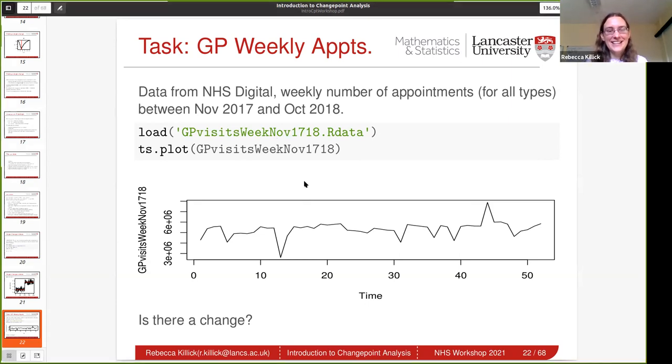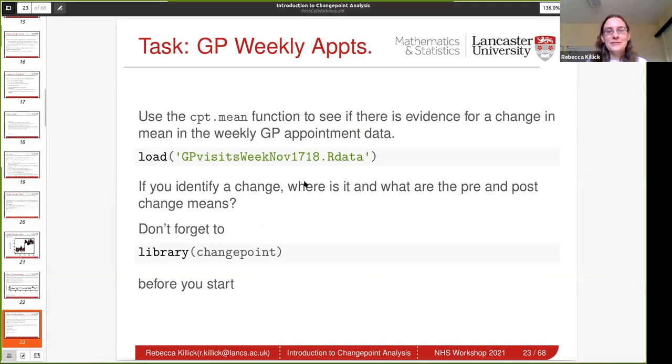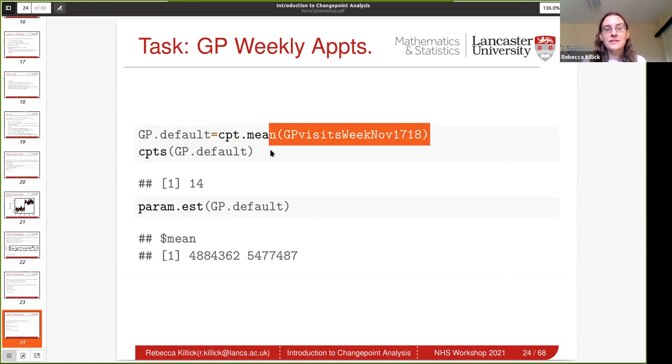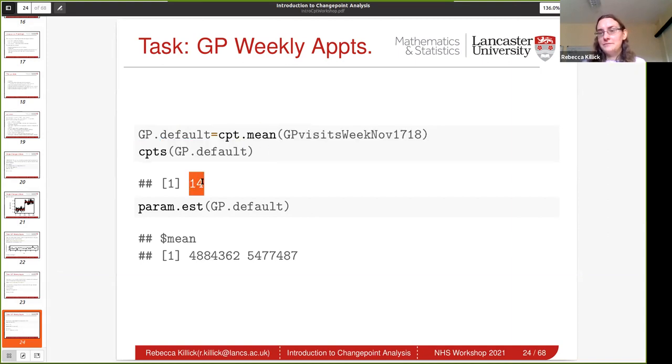Okay, good. So let's have a look. If we just load the data and see if there's evidence of a change, and that was to the library. If you just do exactly what I suggested, you load the data and then you do cpd.meme, and you do the change points on it, you will get a change point at 14. Okay, so that's observation 14. So the first 14 observations are different from 15 onwards.